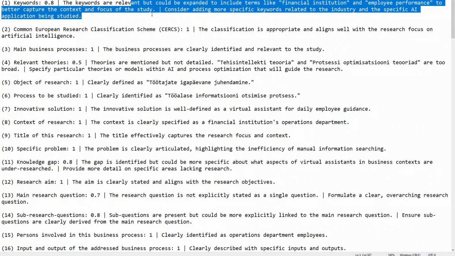So these more specific keywords are recommended by REPLEI by understanding the general idea of the study and also taking into account all the other components that had been specified in the research plan. The Common European Research Classification Scheme, CERCS, gets a score of 1, which means that the classification is appropriate and aligns well with the research focus on the artificial intelligence.